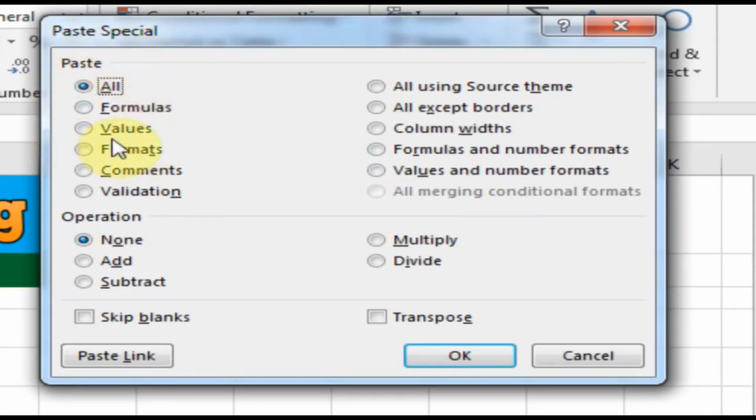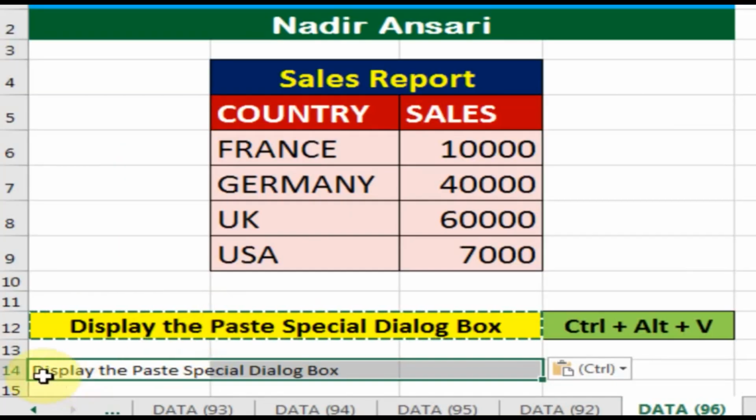For value, just press V. If you press V and press enter, it will only paste the value, not a format. It's only the paste the value.